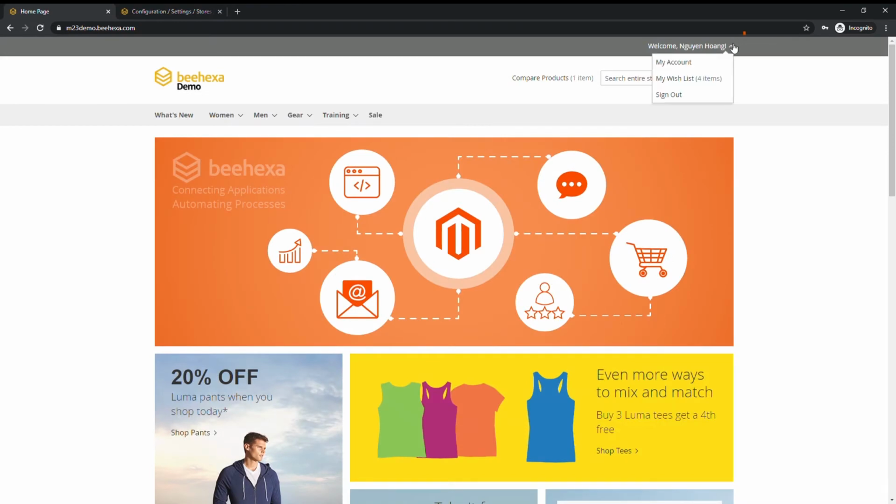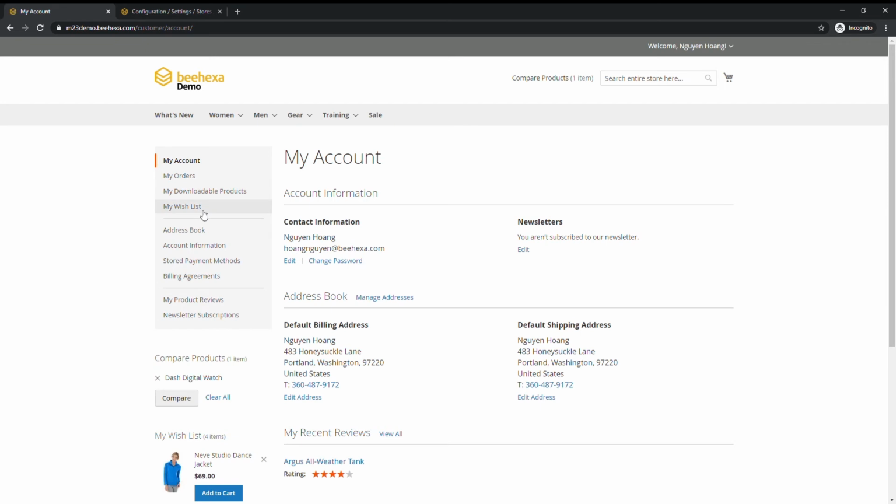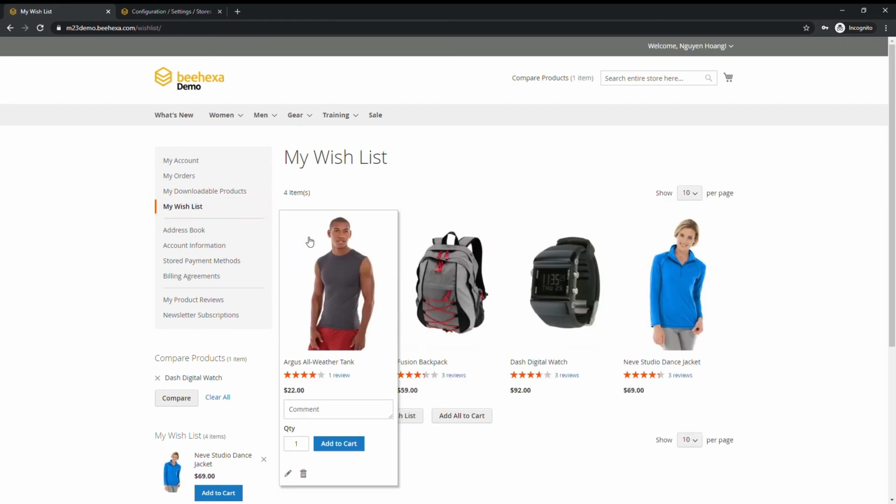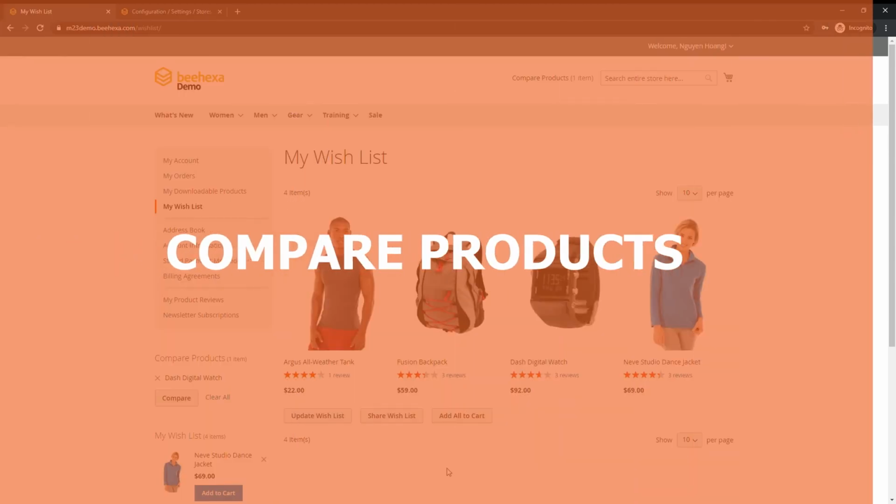Customers can manage their wishlists from the dashboard of their accounts. In the panel on the left of your customer account dashboard, choose My Wishlist. To add a comment to an item, hover over the image, and enter your comment in the box. You can also add any item to the cart. Coming up next we will learn about the Compare products.